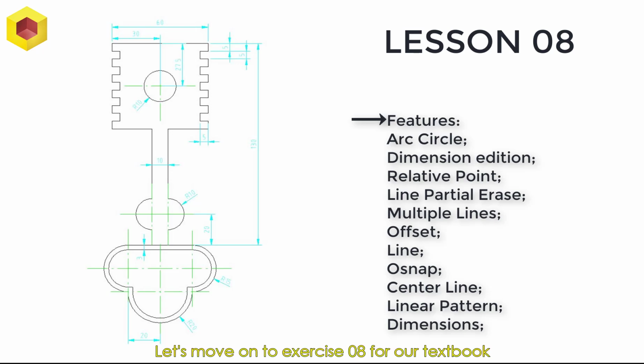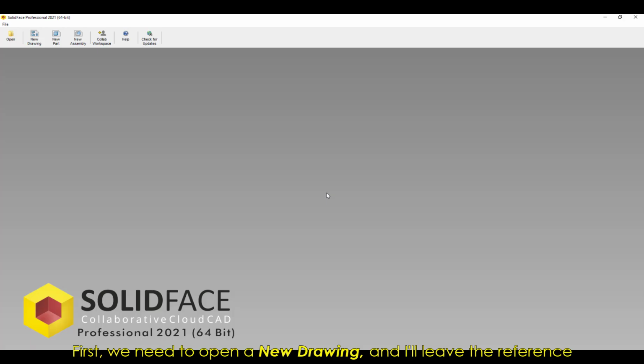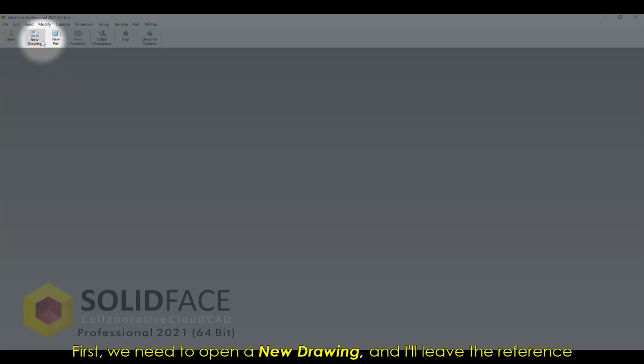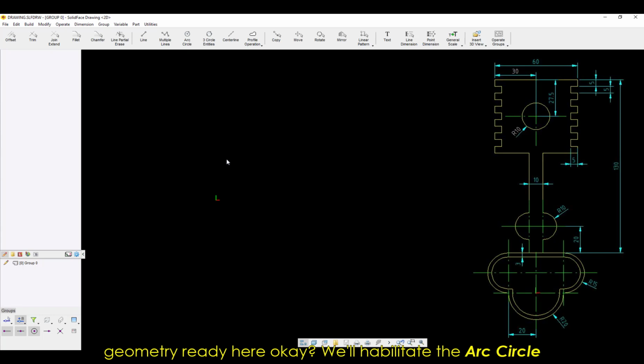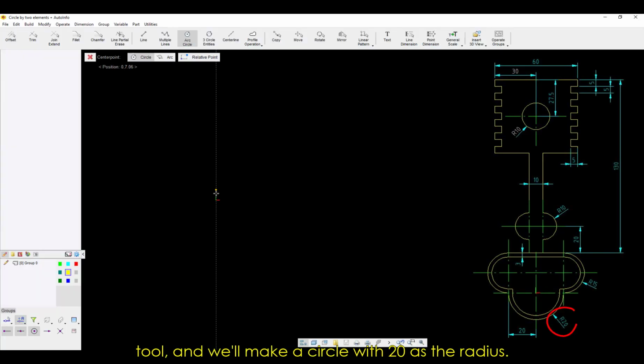Move on to exercise 8 from our textbook. First, we need to open a new drawing, and I'll leave the reference geometry ready here, okay? We'll enable the arc circle tool, and we'll make a circle with 20 as the radius.